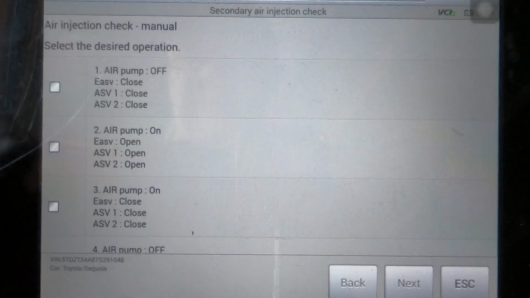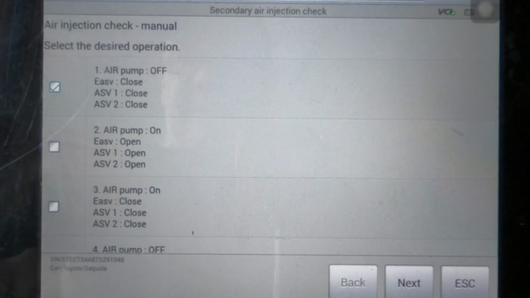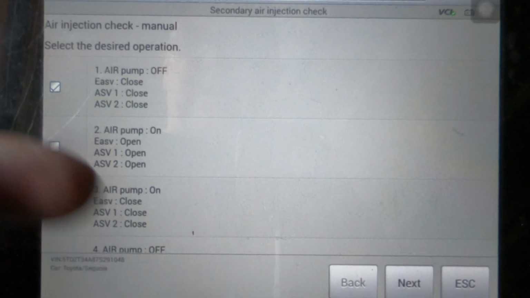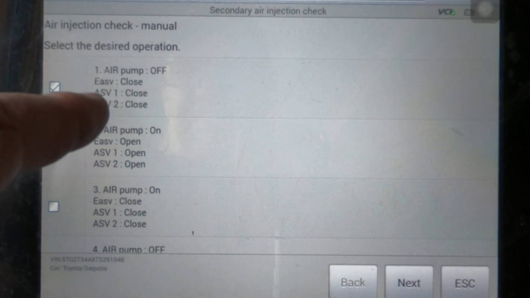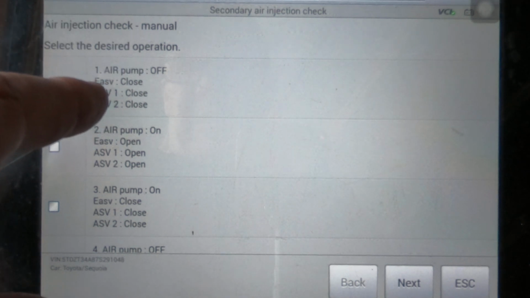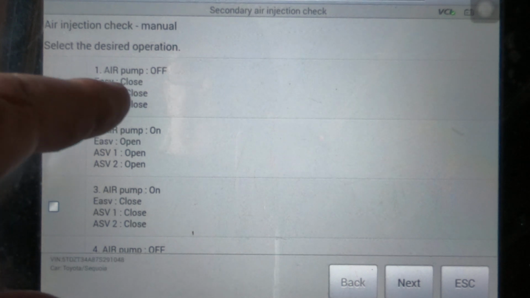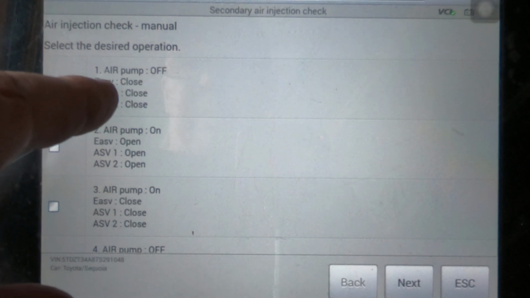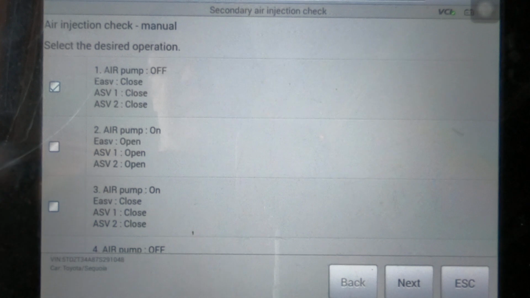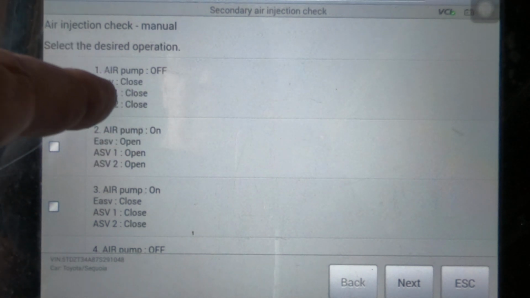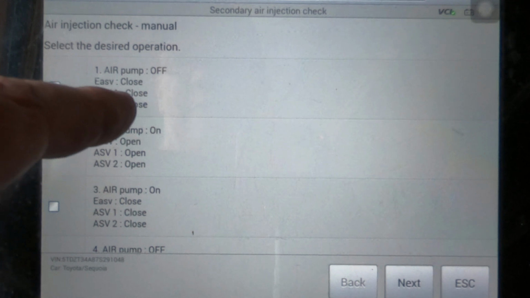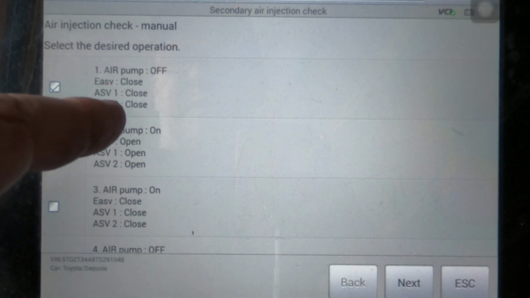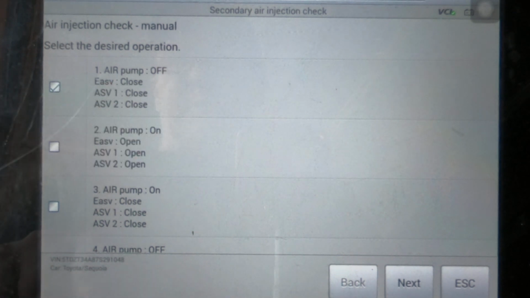Okay, so for instance, if I selected this box here and hit next, the air pump would be off. Not sure what the EASV is. That is a valve, but I'm not sure what EAS stands for. There's a valve underneath the intake that this represents. That's going to be closed. The air injection solenoid valve 1 will be closed. The air injection solenoid valve 2 will be closed.